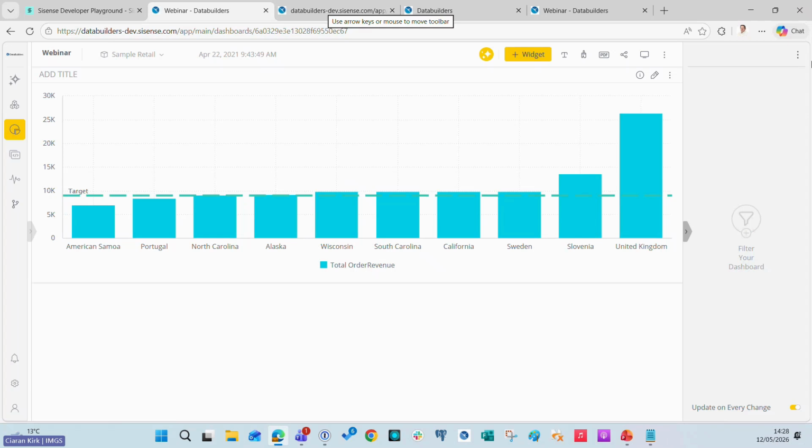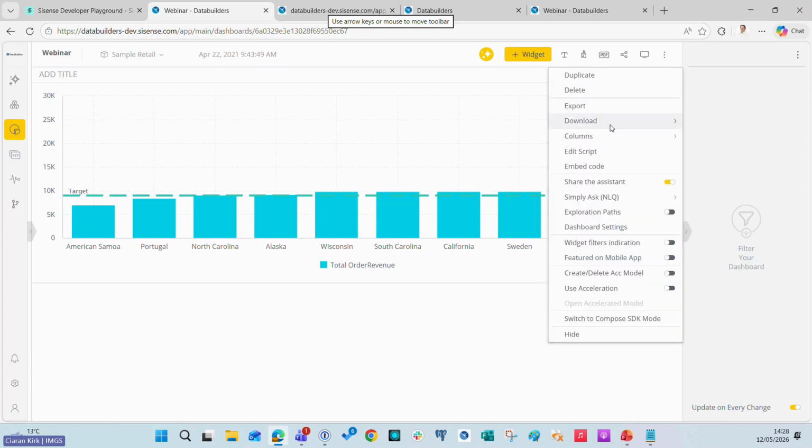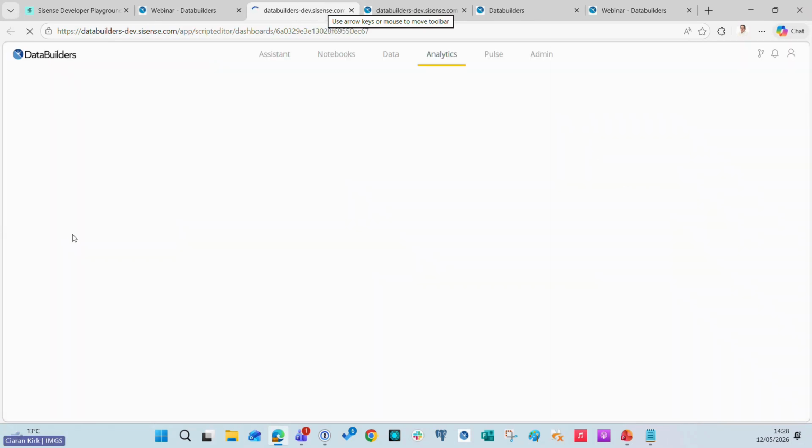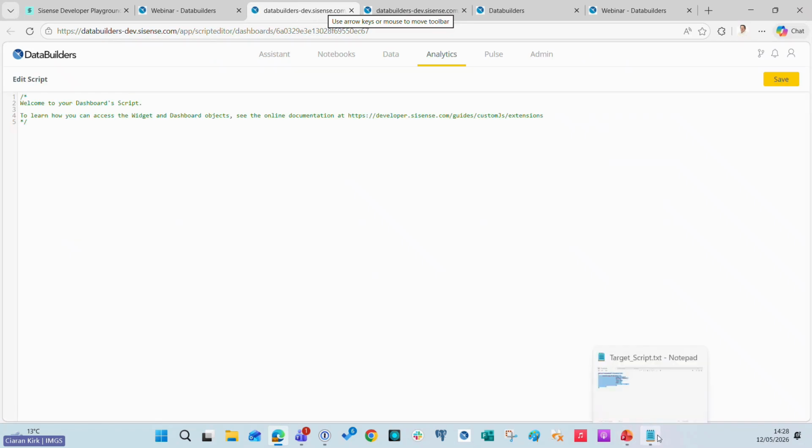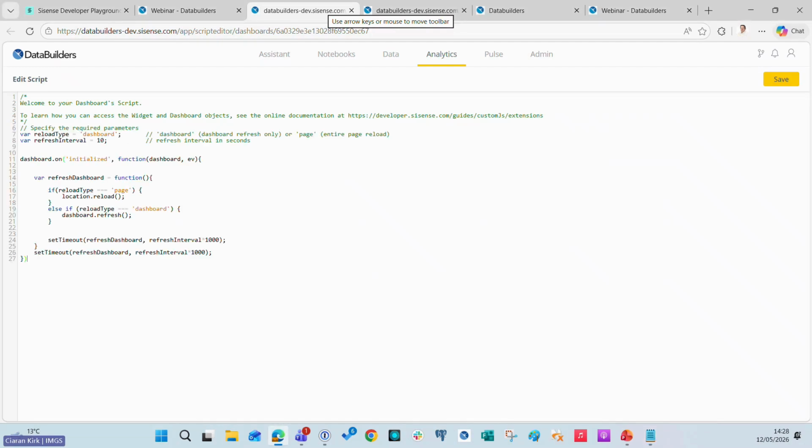And similarly, we can do this at the dashboard level. If I go to the dashboard and go edit script, you get the same script window. I can go back out to my little cheat sheet, and I've got a script here that I can put in. This script is a simple one. It's just going to refresh the page every 10 seconds. So if you were to put your dashboard up on a big wall in the office and you wanted it to auto refresh with the latest data, this little script would just do that.